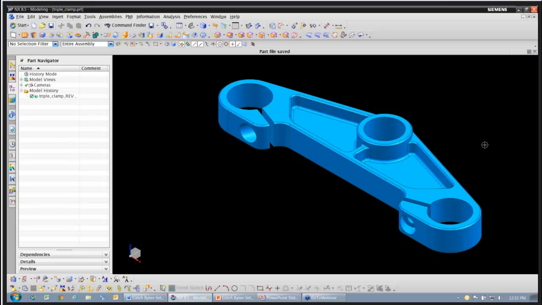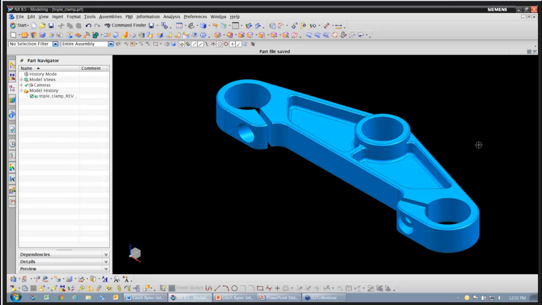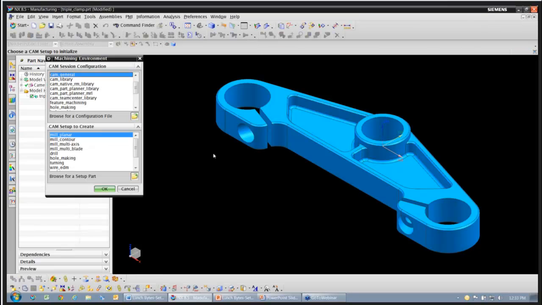So let's get started. First, we're going to look at two ways to get started in the manufacturing environment. Each company is different and handles their manufacturing data differently, so I want to make you aware of both options. Now, the first option is simply by opening up a part and going to start manufacturing. As we can see here, I've already got a part open, and I'm just going to go to start manufacturing.